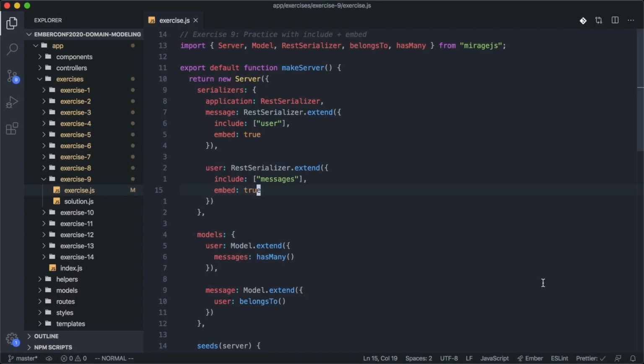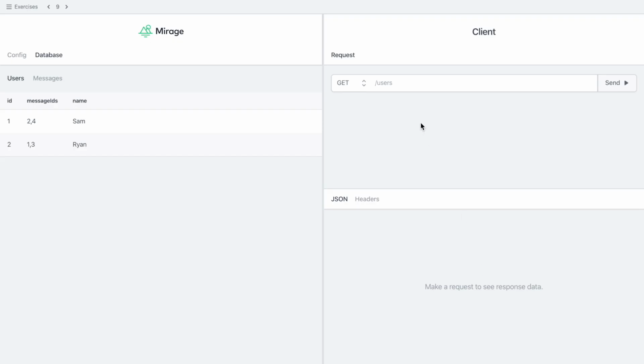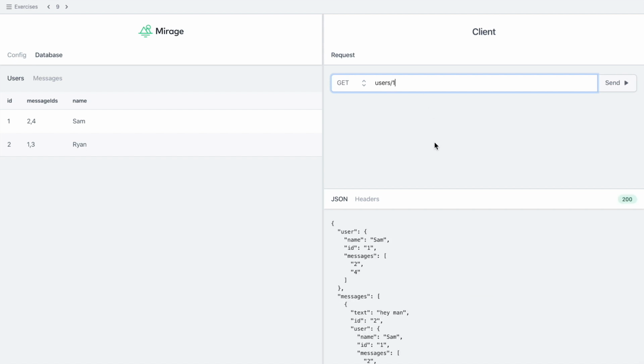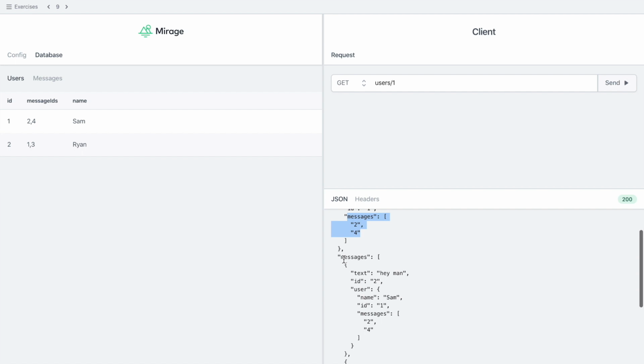Now you might have noticed something interesting. Let's go ahead and turn embed off for the REST serializer for our user. And if we get users1 again, what do we see here? Well, we see that the messages are being sideloaded. The user Sam has messages 2 and 4. And if we take a look at 2 here, this is message 2 with the text, "Hey man." And the messages are also being serialized according to our message serializer, which we defined right here. And they're embedding their user.